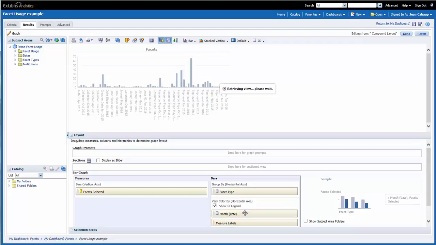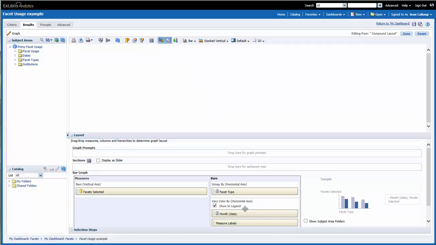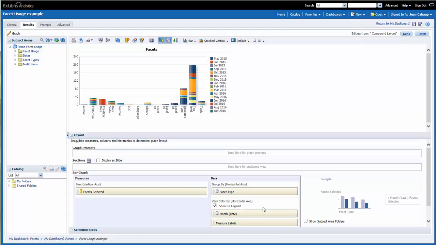Now I'll move the month date field into the bottom section by clicking on the box, holding it down, and moving it to be positioned just above the measure labels. There. The graph above is now showing facet usage by the facet type.